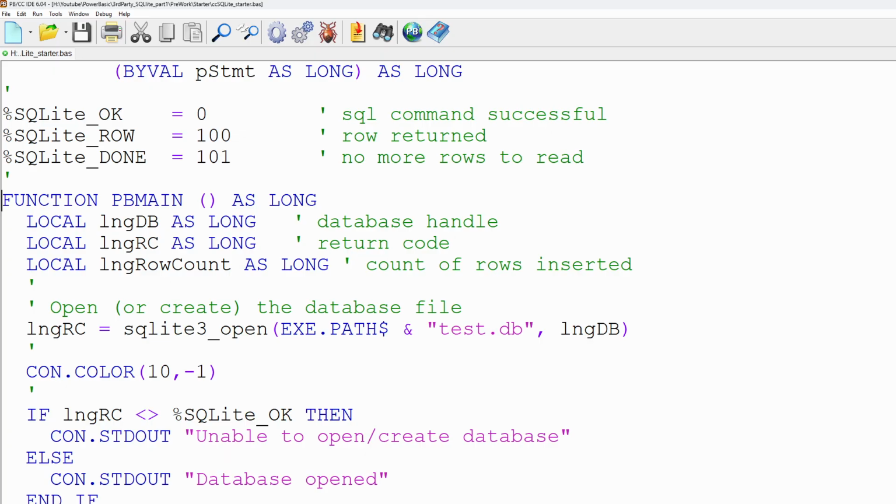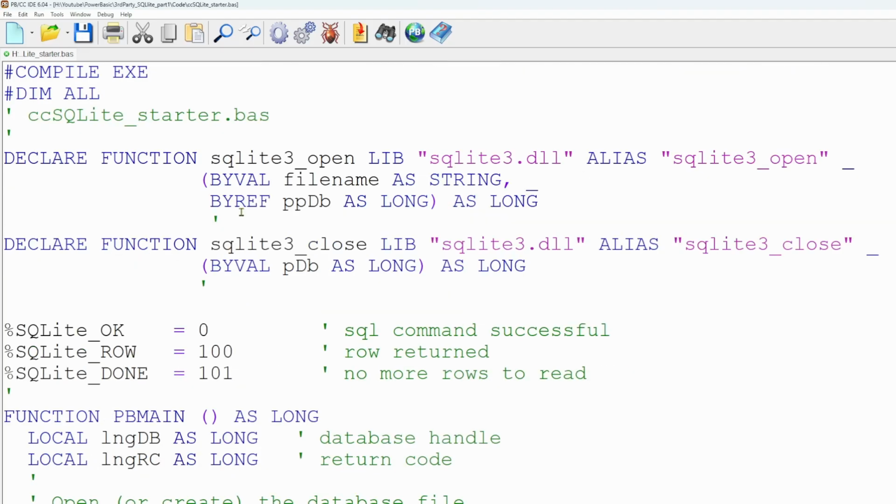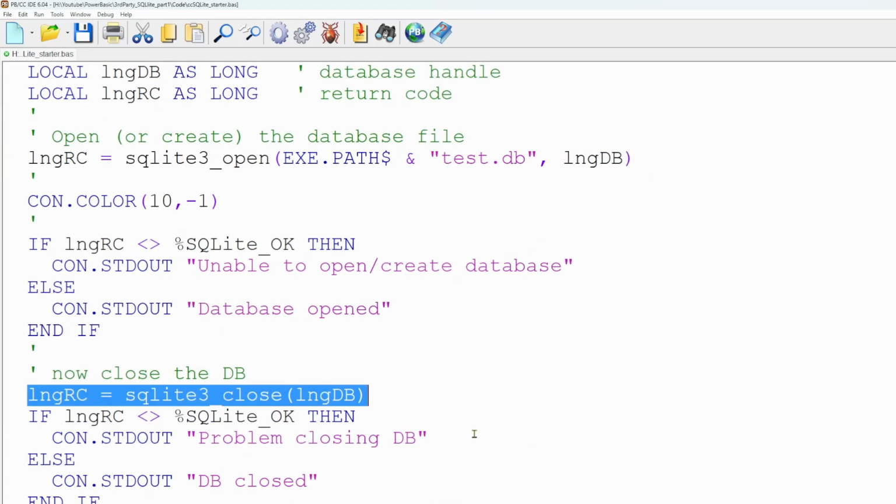So before we run this code, we will also close down the database, which will be the last thing you do in your application once you've finished using your database. And to do this, we'll need to use another function within our SQLite library. And this function is SQLite 3 close. It takes a single parameter, which is the database handle. So here we will make the call to SQLite close.